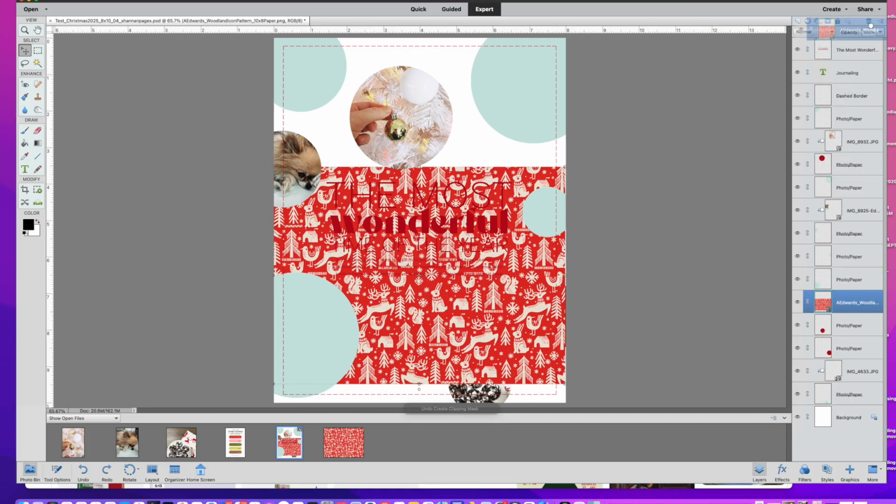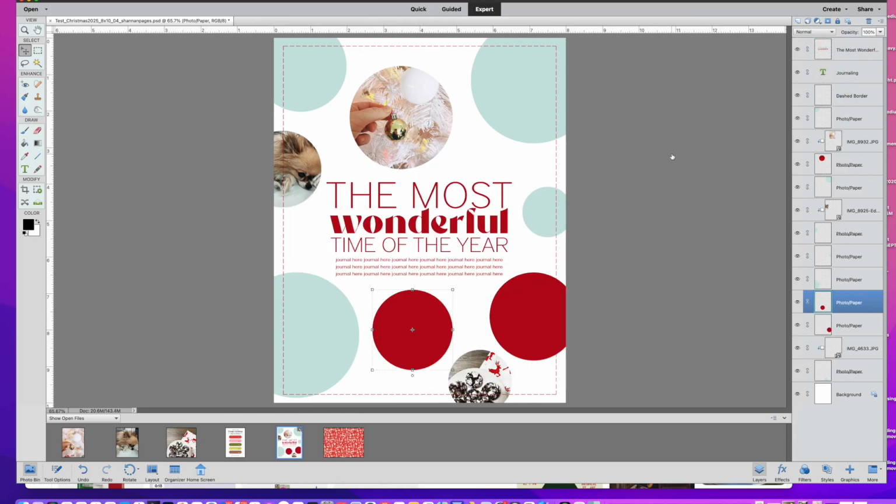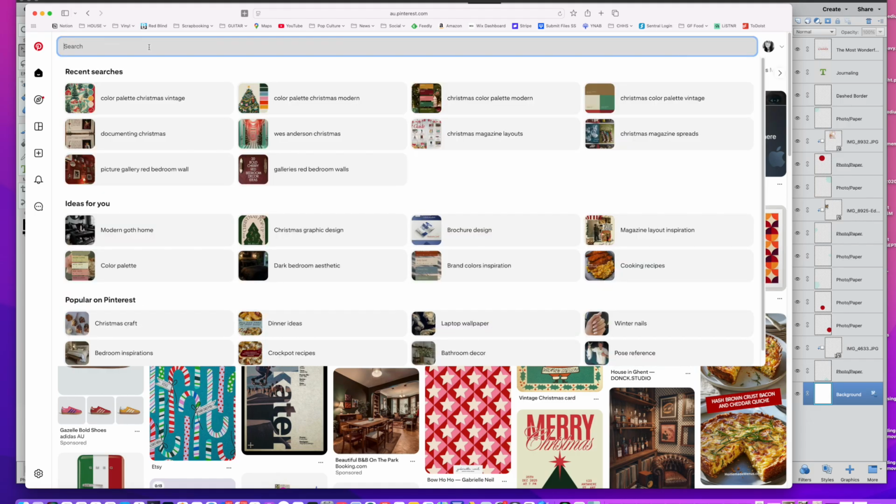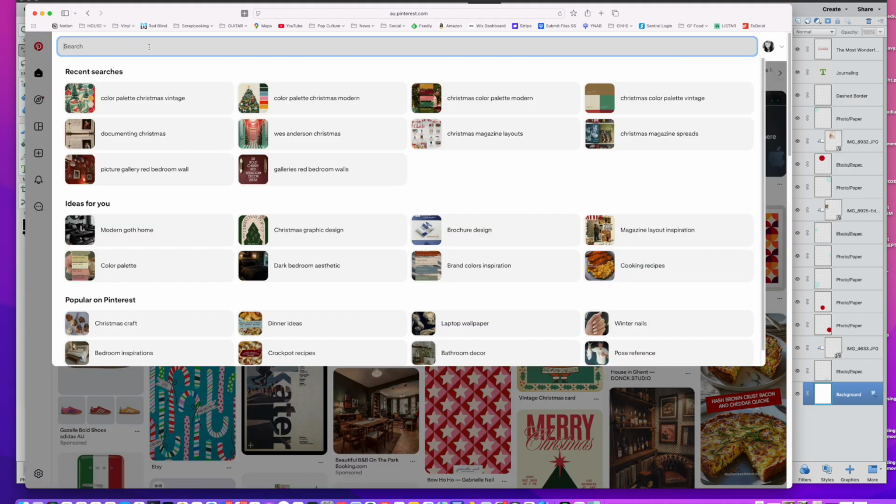But let's have a look instead at doing some colors. So I think this kind of design is really good for doing a bit of a color scheme. When I'm really stuck on colors or I'm trying to get some inspiration of colors that go with each other, Pinterest is my best friend. I've shared this tip a lot, but let's just have a look. This is my Pinterest homepage. Hope there's nothing embarrassing on there.